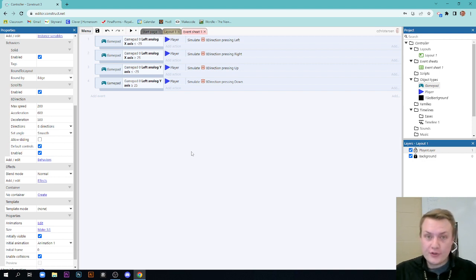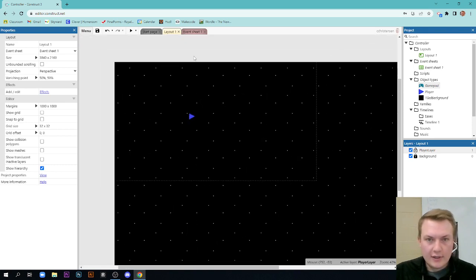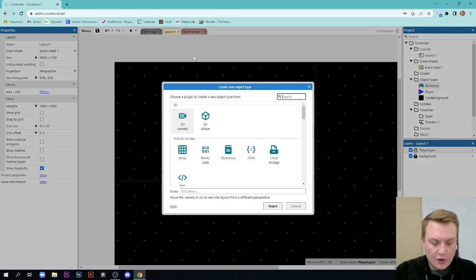We're gonna use some more sprites and some more events to be able to shoot a projectile, like a little laser type thing, out of our spaceship using buttons on the controller. So the first thing we need to do is go back to our layout. We're gonna zoom out, double click, and insert a new sprite.